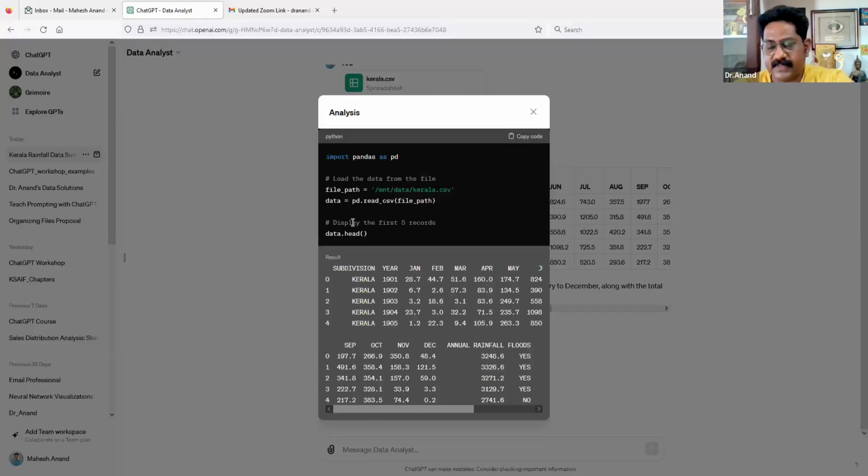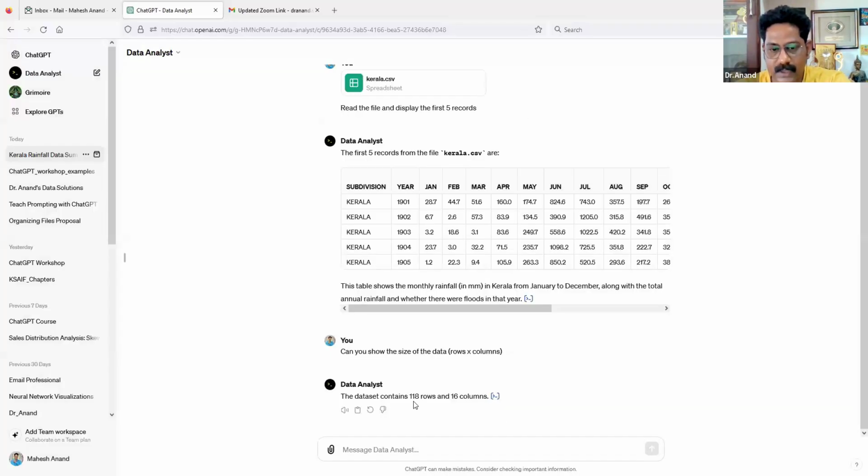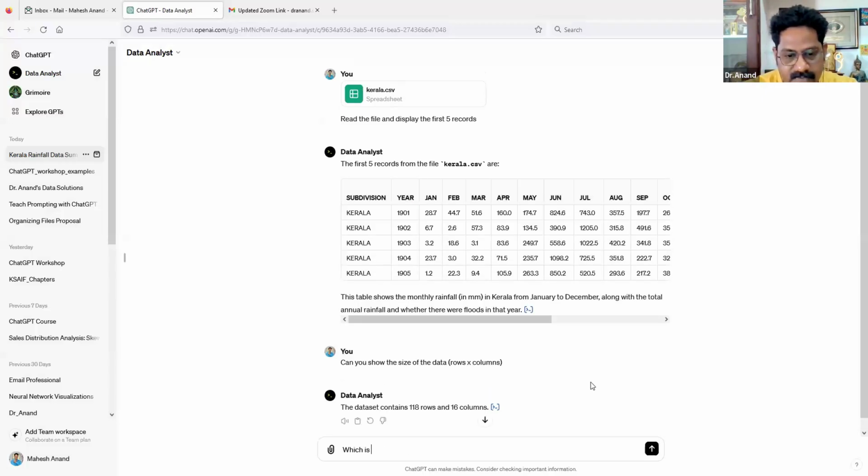Can you see, this step involves our standard Python code. You are familiar with this, right? We read the CSV, reading the file and showing the head of the data. We have 118 rows and 16 columns. Which is the oldest and most recent year in the data?